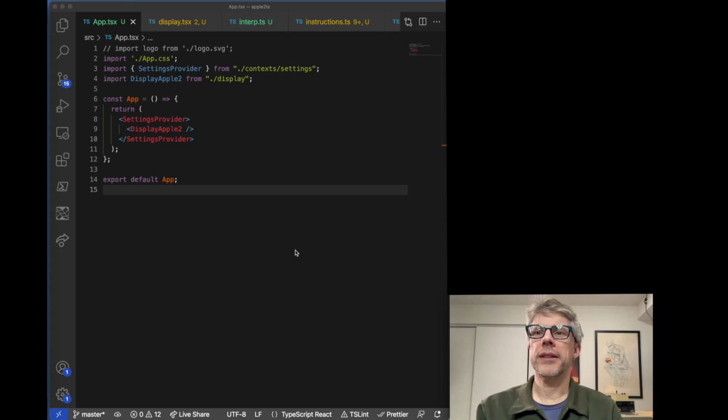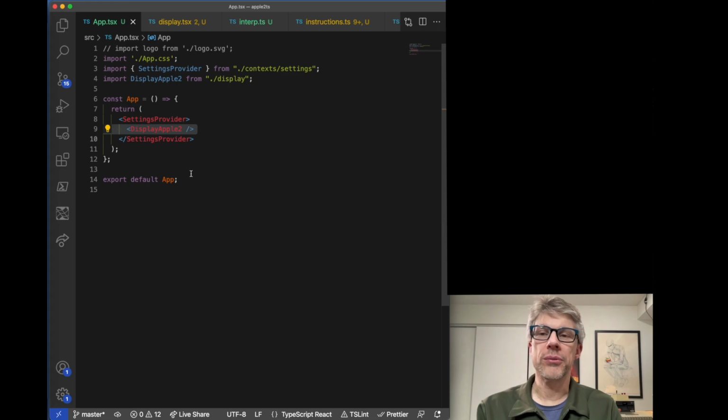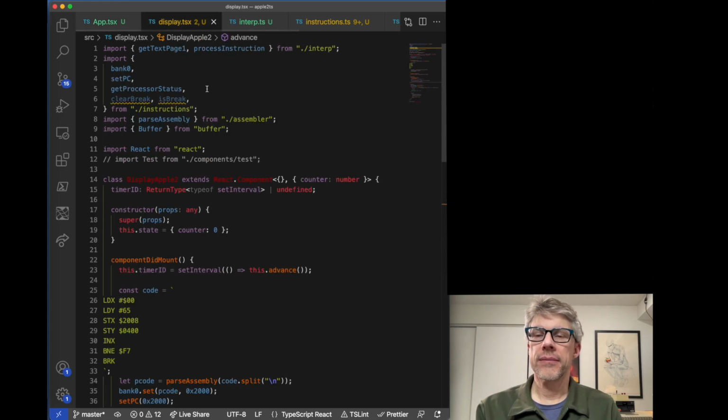The top level file is called app.tsx. This file was created automatically, but I've gone ahead and added a few things to it. The tsx file suffix indicates that it is a TypeScript file that's going to need to be compiled, and the X indicates that it contains additional React syntax for how to set up the HTML. You can see in this file that the main thing I've added is this display Apple II tag. Let's go ahead and take a look at that now.